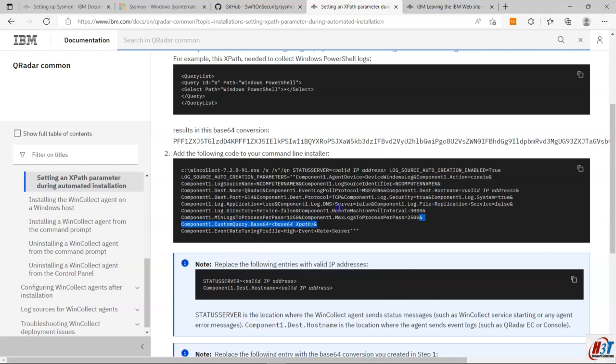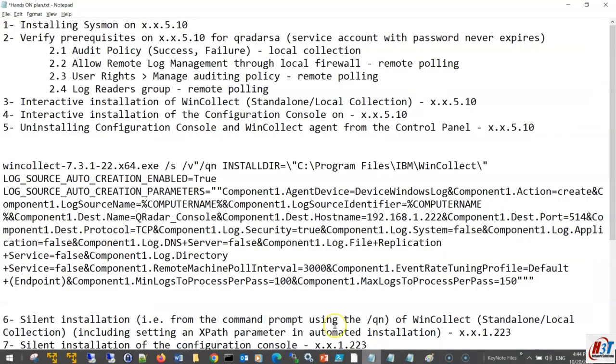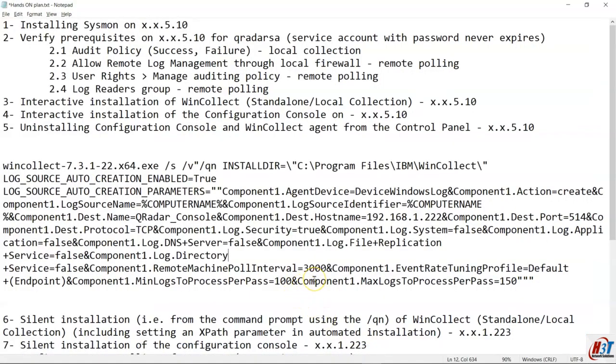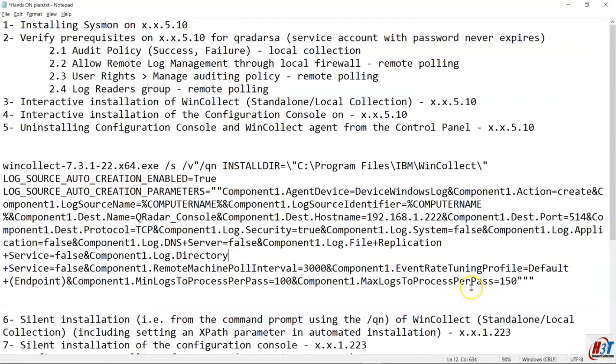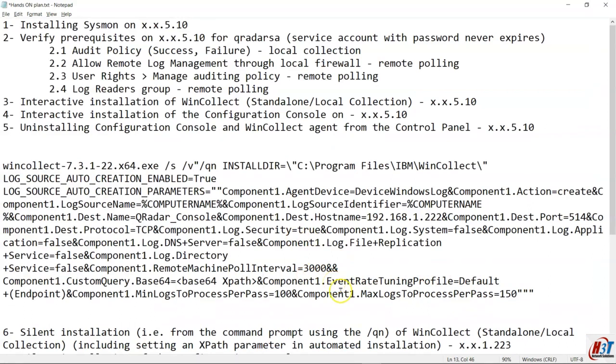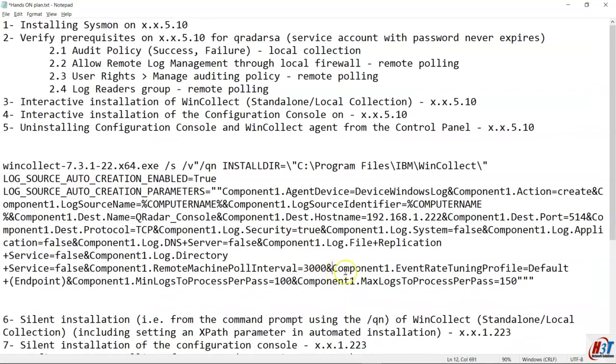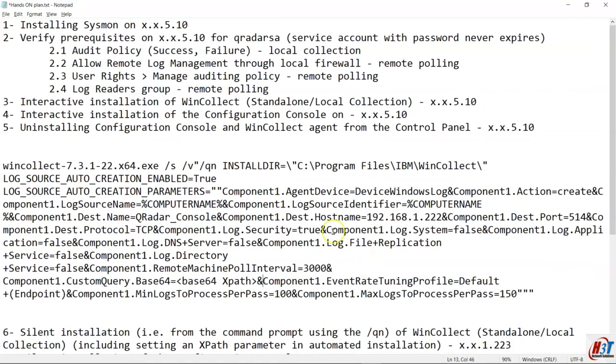So I will copy this. I come here and I will just put it. I think we can put it anywhere, but let's put it in the same position before the tuning profile. So I put it here. So this and is extra, so I have the and, the custom query, and then another and.